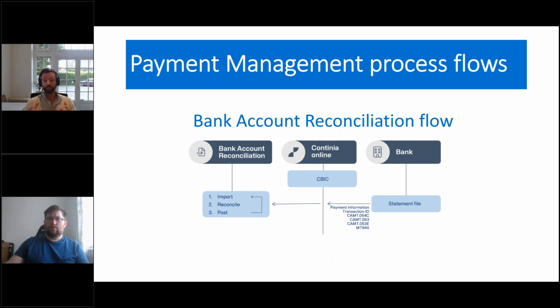Again, you import your bank statement through the CBIC, the Continia bank integration component, and there you will have all your bank transactions ready to be reconciled to the open entries within your system. So these two slides were just to give you a brief overview of what the flow will look like when using Continia Payment Management. Of course, I will demonstrate this now through the demo.